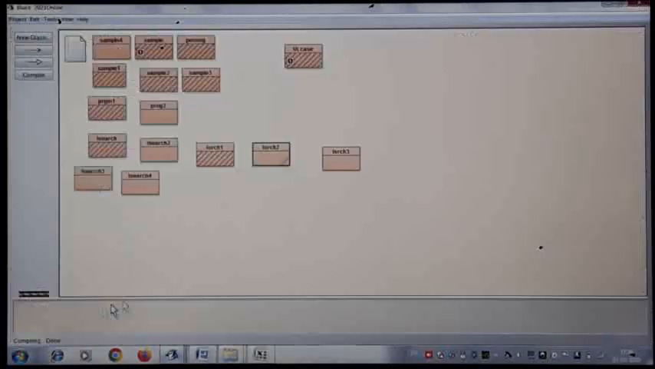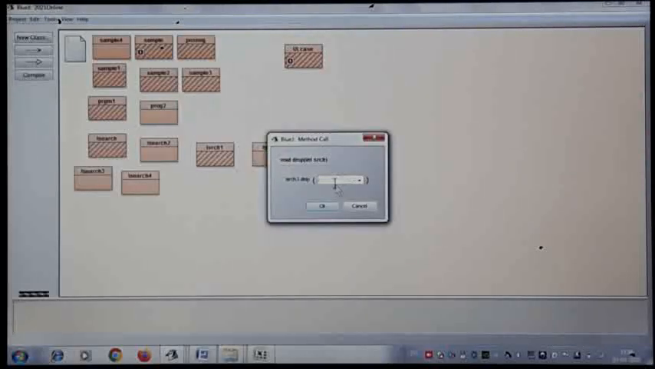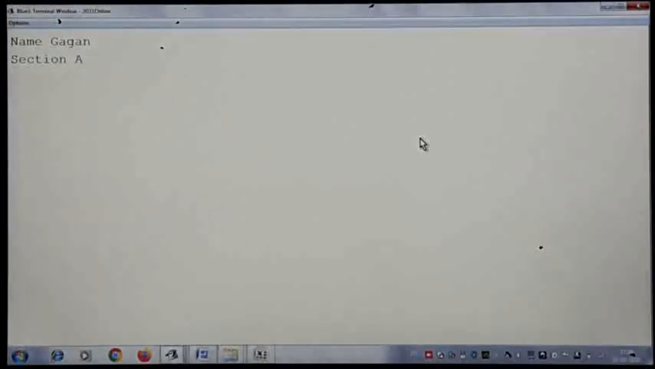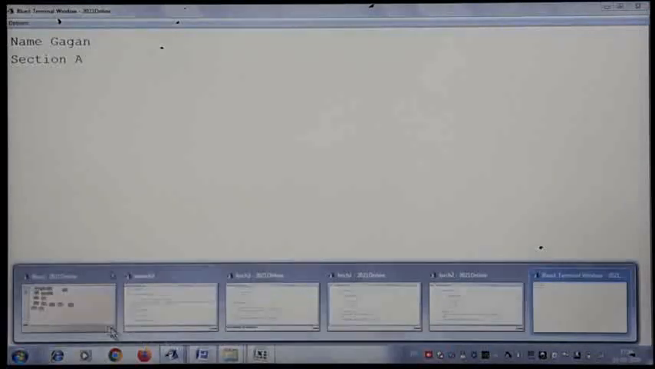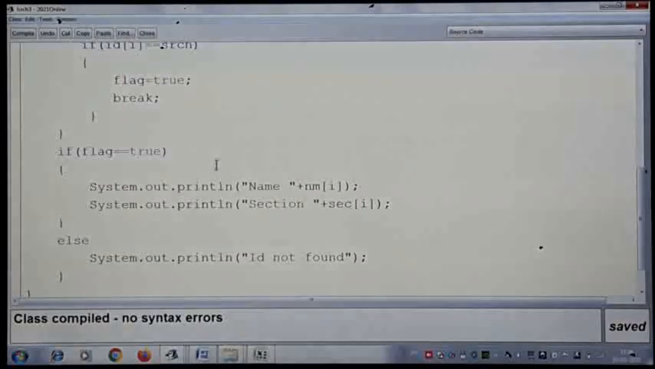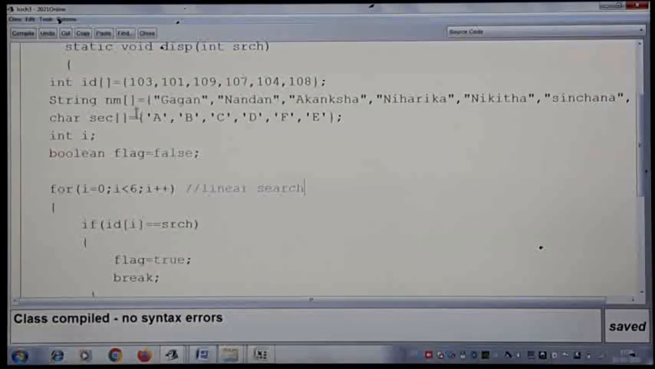So I'll come here. AL Search 3 is my program. I can click on this. Now it is asking me to give the student ID. Let me give 103. So let us check. Yes, name is Gagan, section is A. So if you go through the source code and if you check, I gave the search ID as what? 103. 103 is the very first record. There only we got our search element. Immediately displayed the student name as Gagan and the corresponding section is A.